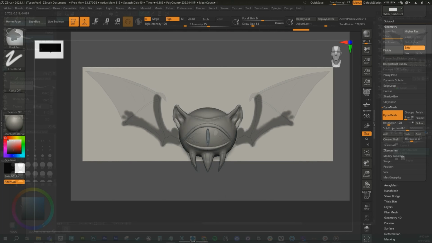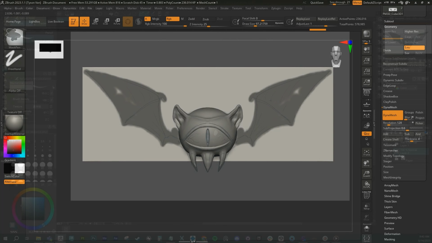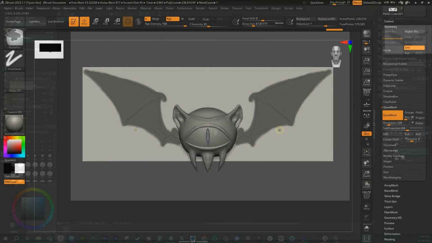So come in here and then fill it in. And now if you want to do the inverse of the mask, you just hold Control Alt left click and it'll do an inverse. Get that nice and pretty.